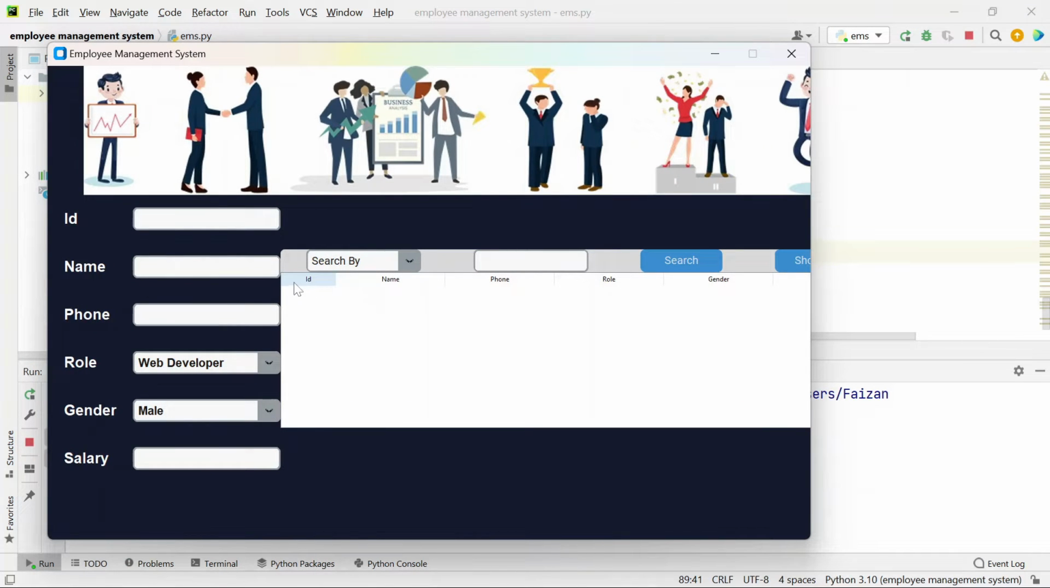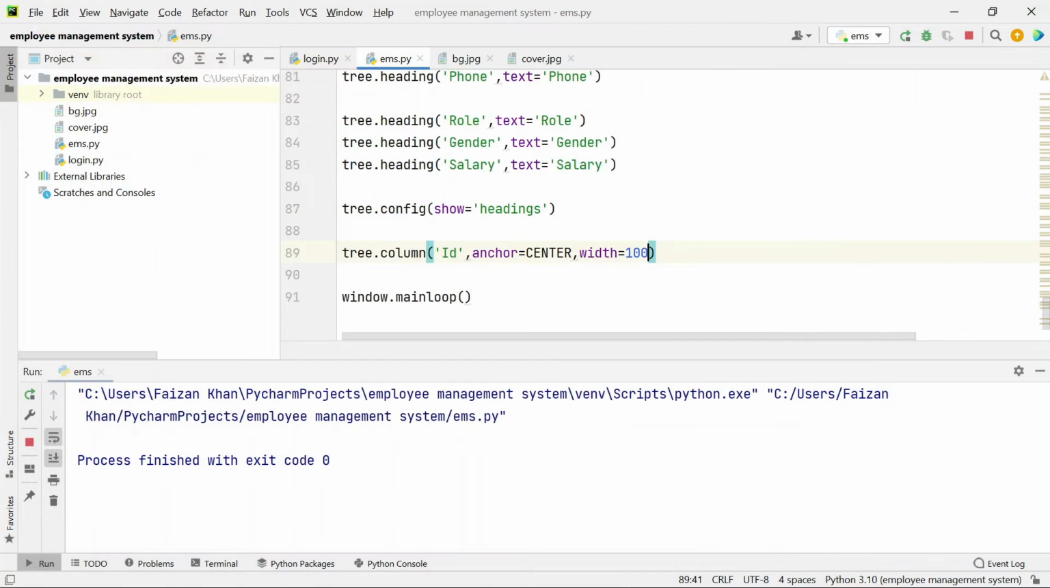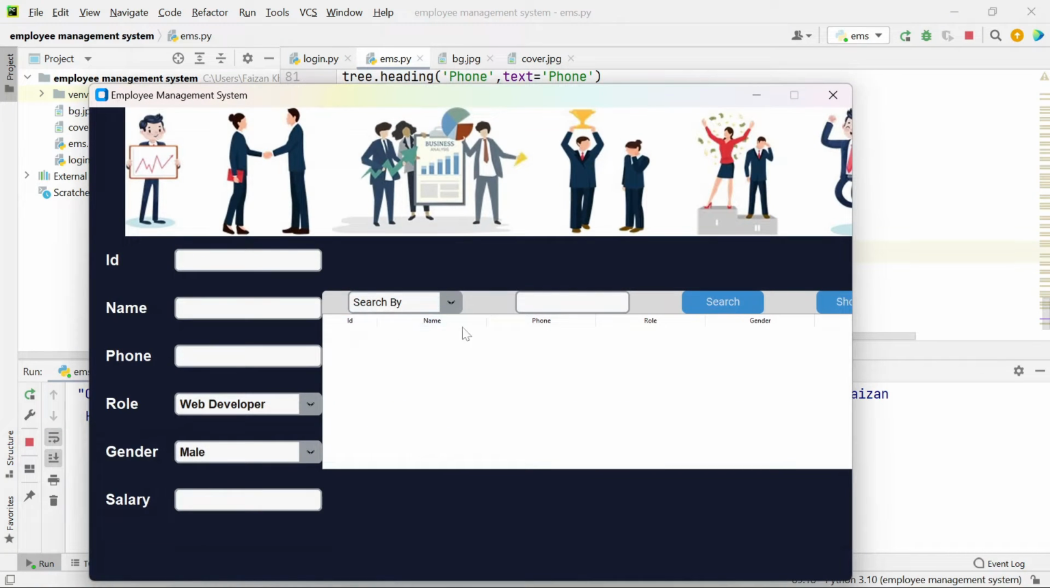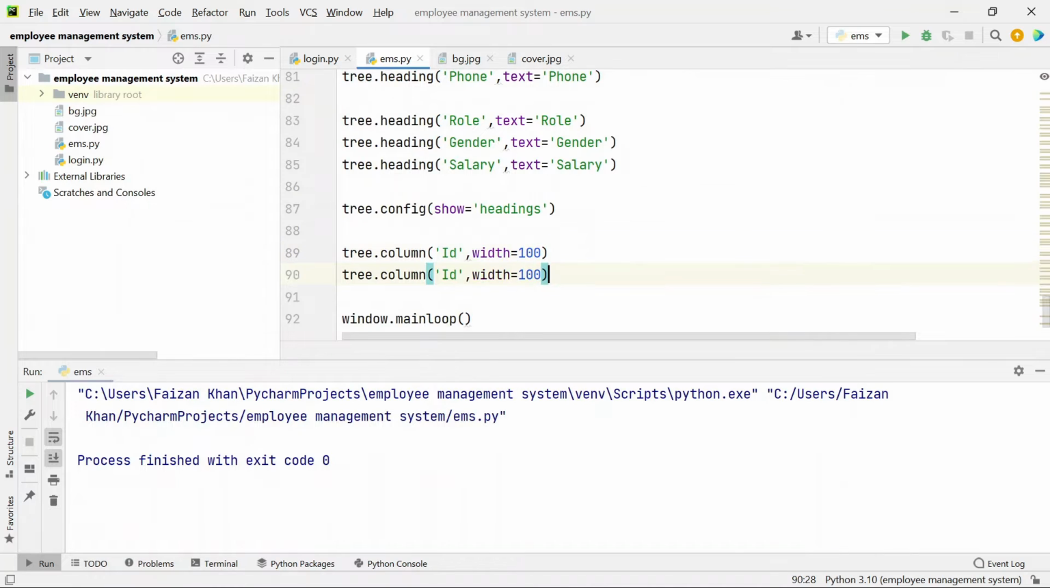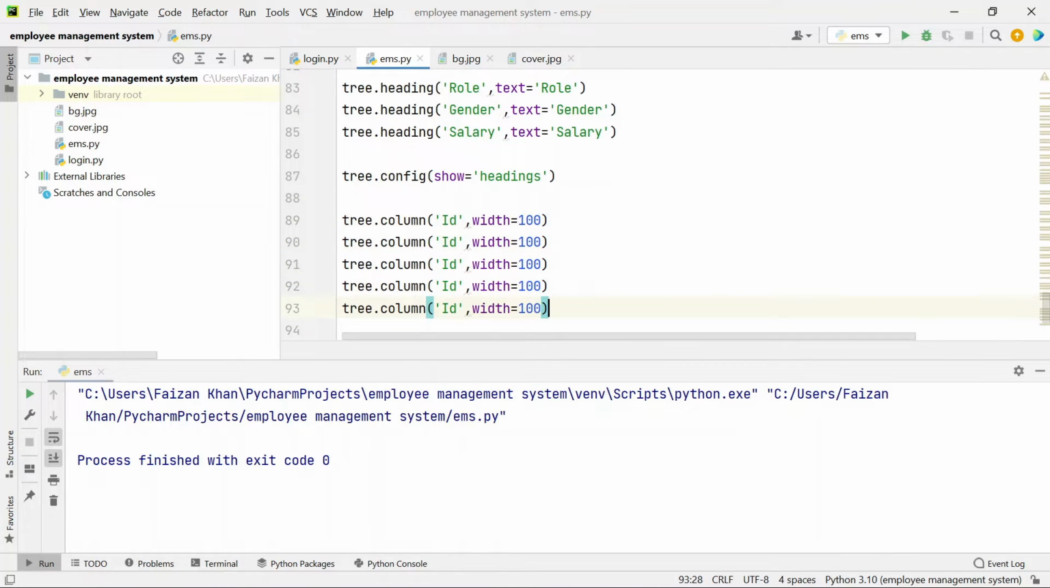So you can see the width is changed here. Okay, and the text is at the center position. It's actually at the center only, so if you don't want to add this anchor tag, then also it's fine, right? It's at the center position by default. Similarly, we will do this for other columns.